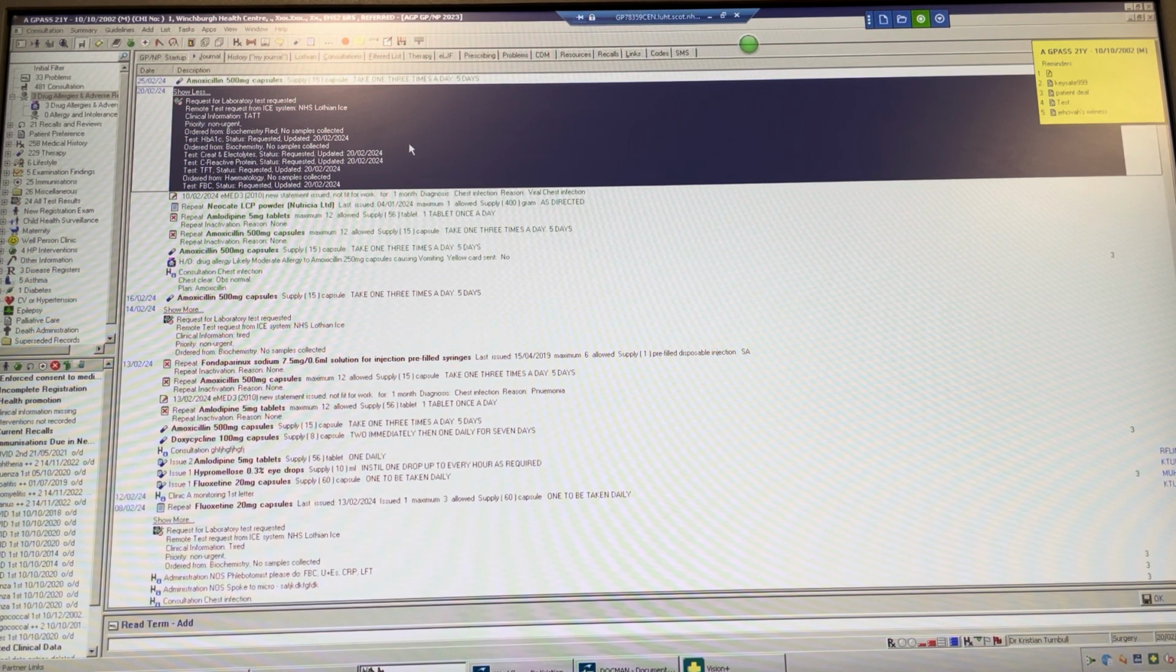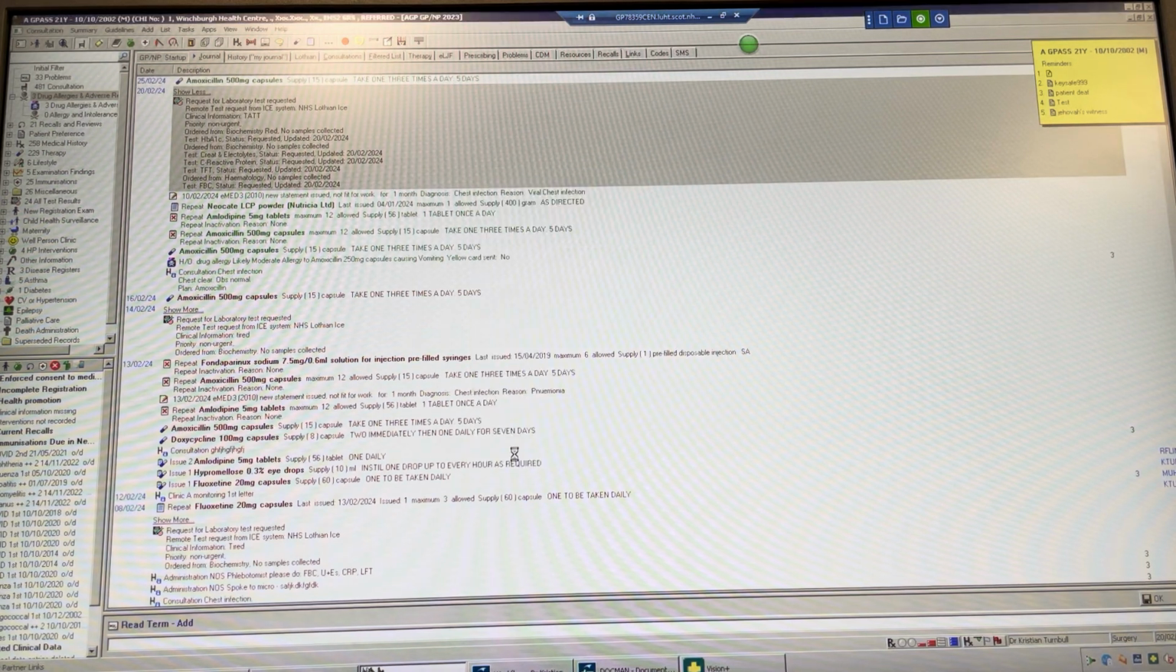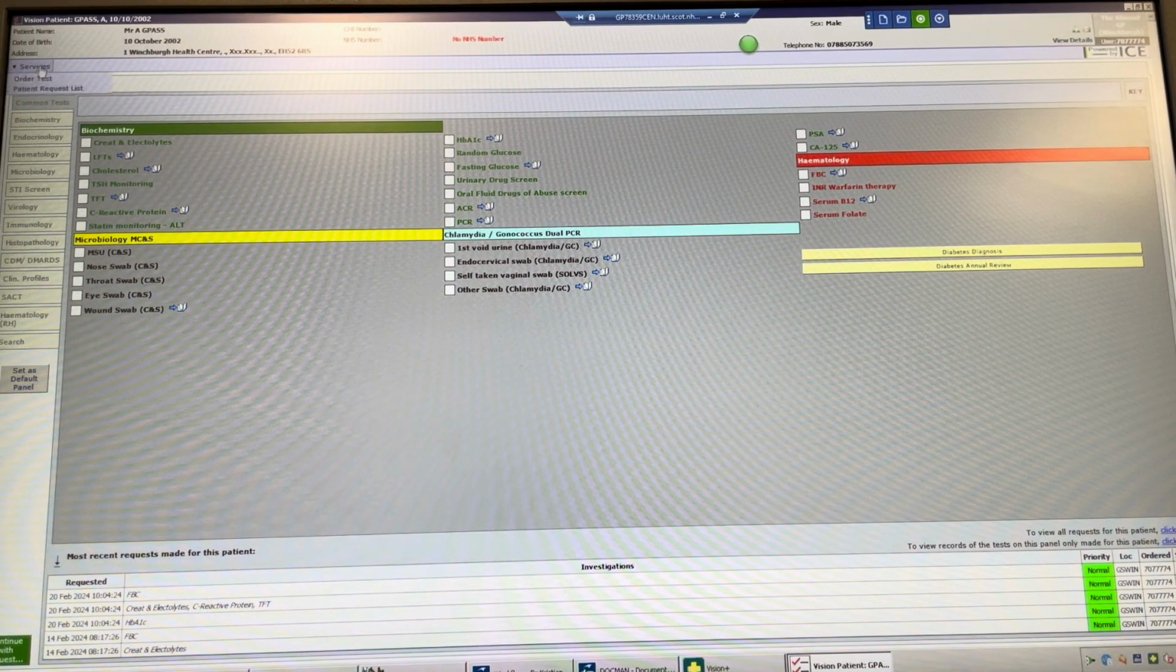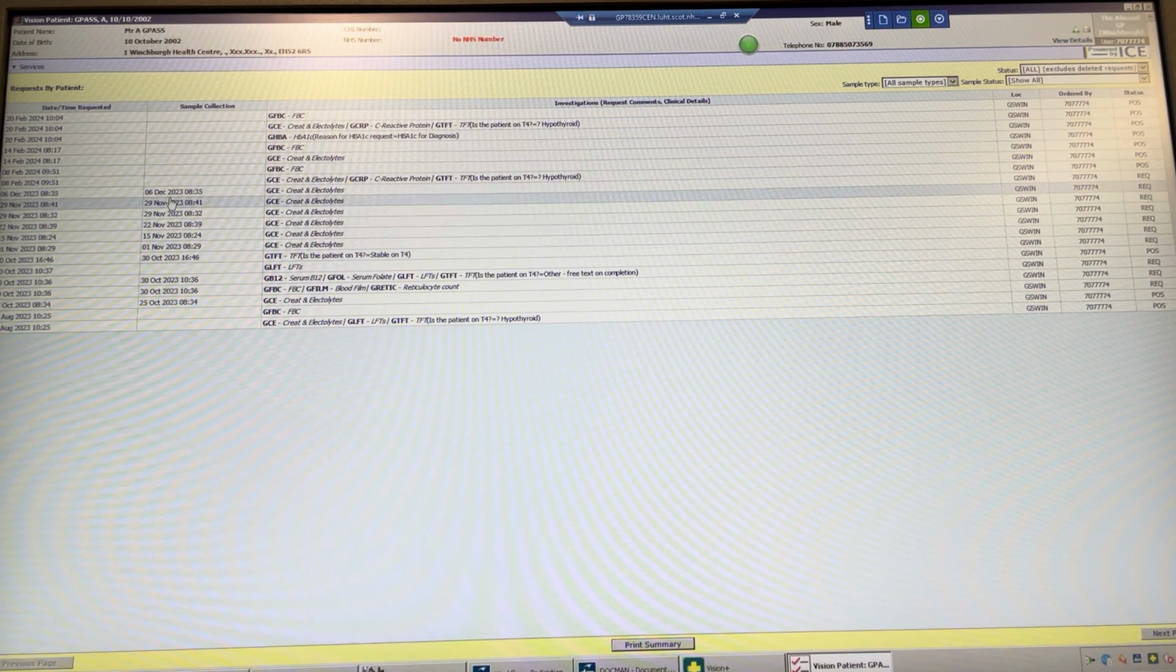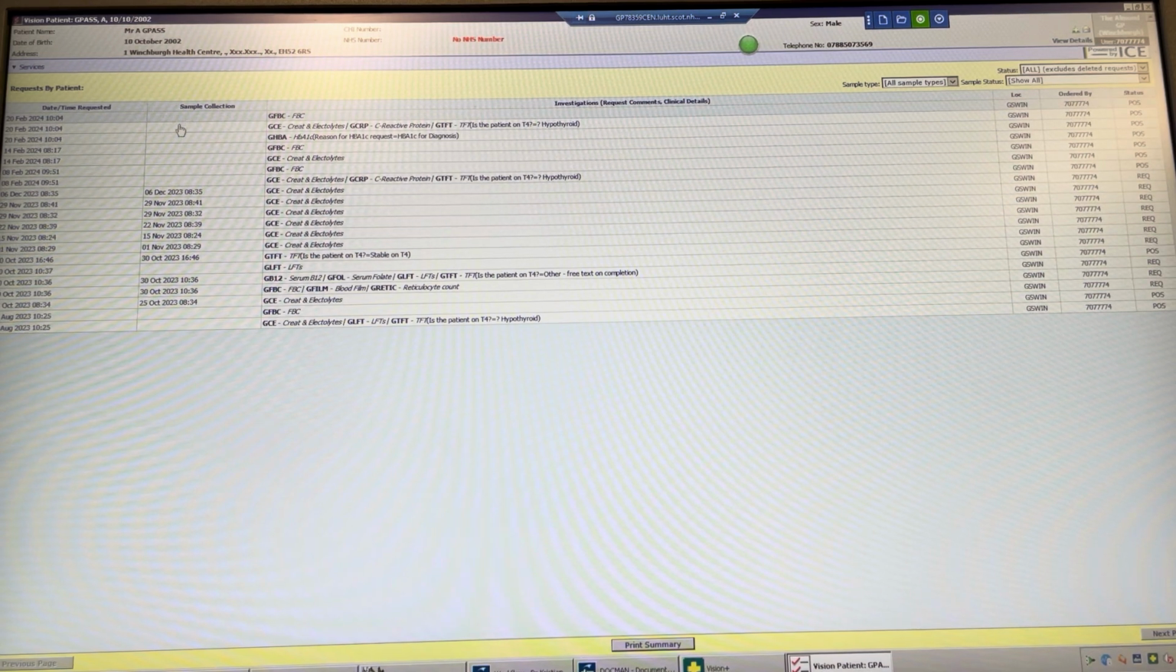So then you do that, then you'd send the patient away to the front desk and they would book in with the phlebotomist and they would have these done. The phlebotomist, I mean, you don't really need to know this, but the phlebotomist will then open the patient's notes. They will log in with this, and then they go to patient request list, and then here you can see all of the requests. The ones that have dates here, those are the ones that have been taken. The ones that are missing sample collection date are the ones that are pending.